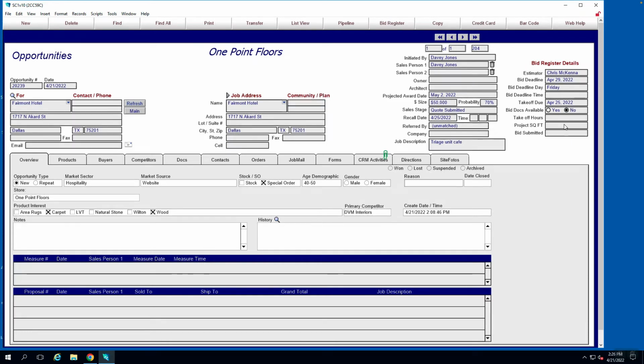This information here, takeoff hours, is just an analytic so that the estimators can start to give feedback to whoever the salesperson is, in this case Davy Jones. Like, when you've got a plan of this size and scope, it takes me 16 hours to do that, so that they become aware of the time necessary to take those things.